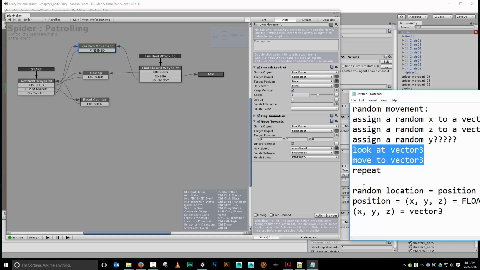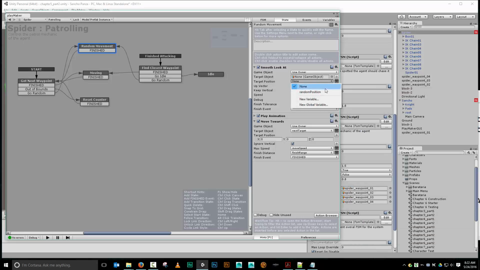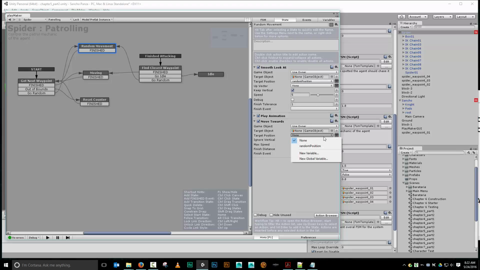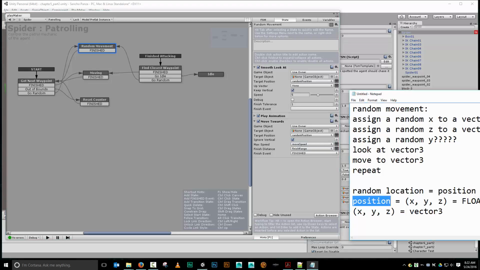Now, notice this. Random location equals a position. Position equals xyz. Xyz equals vector 3. Let's go backwards. Vector 3 equals xyz, and xyz equals position. Therefore, vector 3 equals a position. So let's turn off target object, and we're going to use random position for move towards.